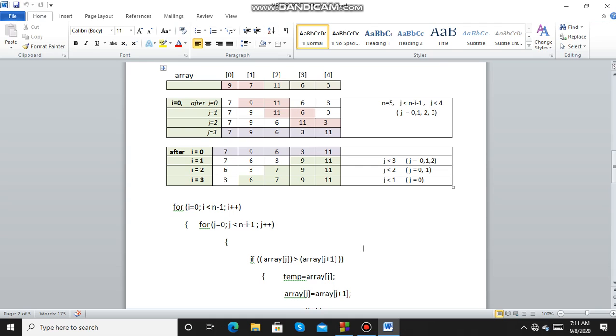So after the iteration, i is 0 and j going through 0, 1, 2 and 3 is over, our array will look like this: 7, 9, 6, 3 and 11. That means the largest element in this array we have brought to the extreme right end of the array. So now the value of i is incremented by 1.